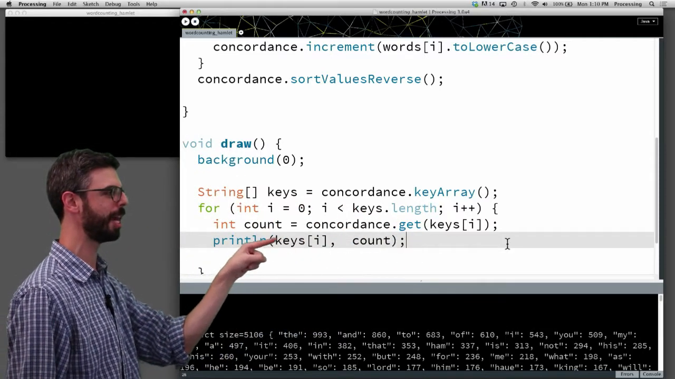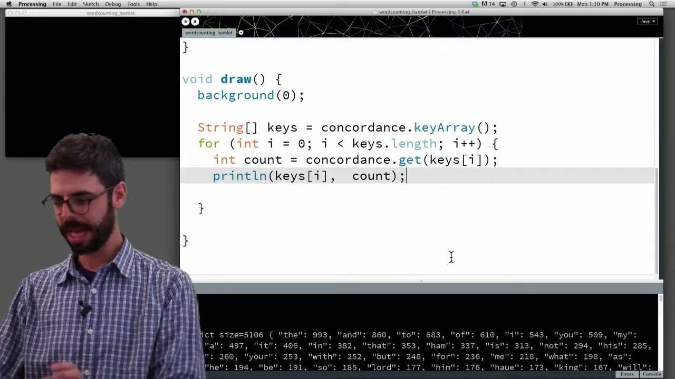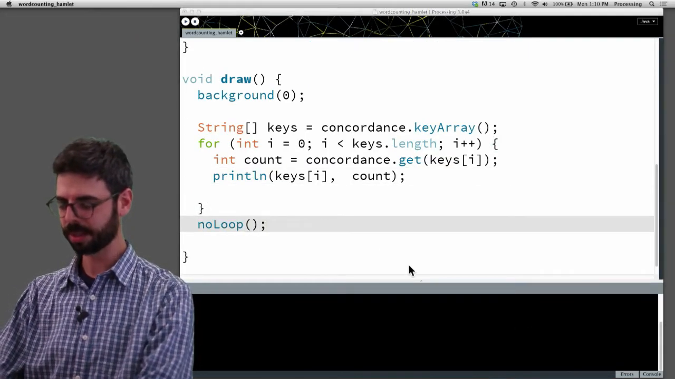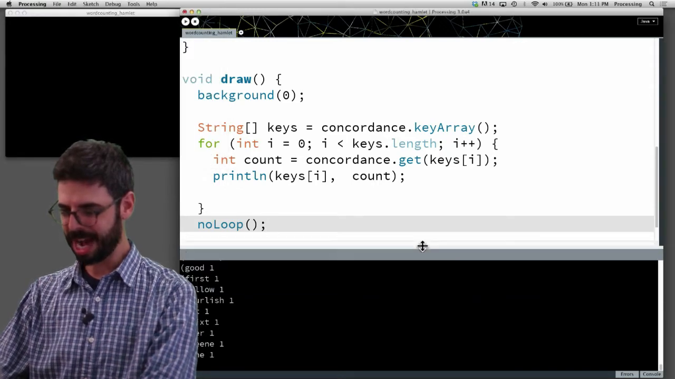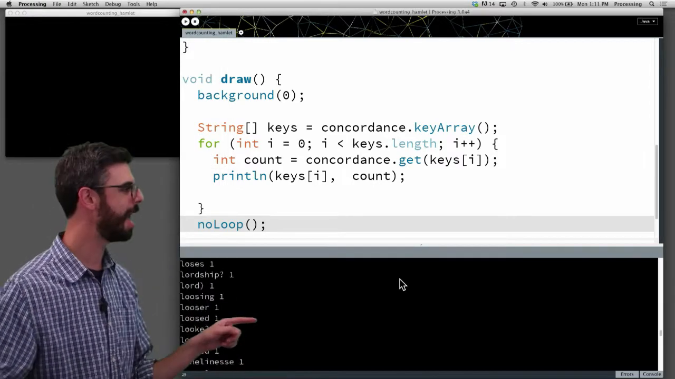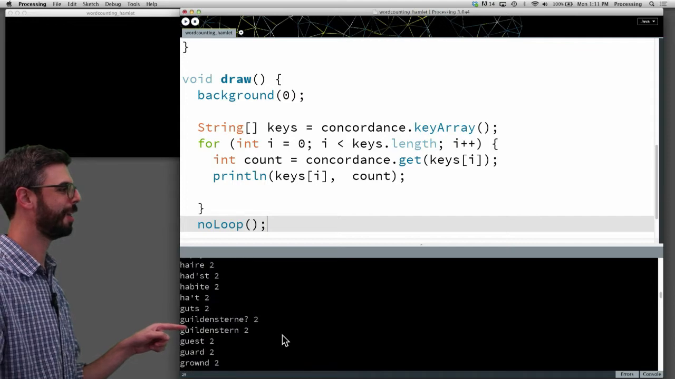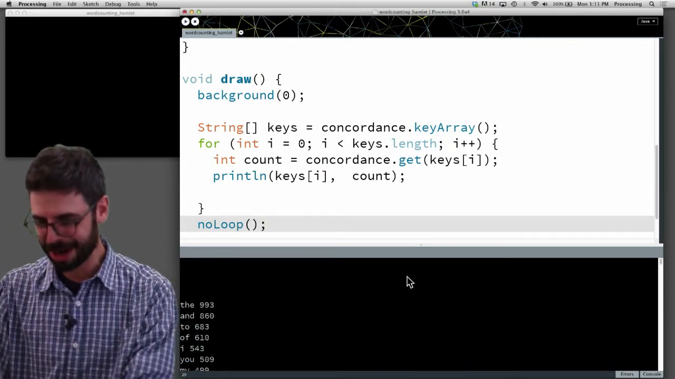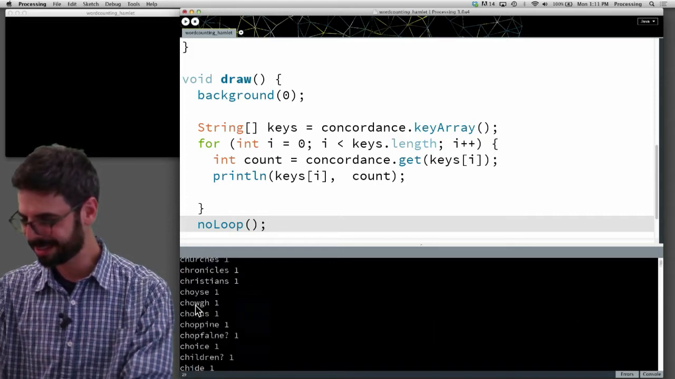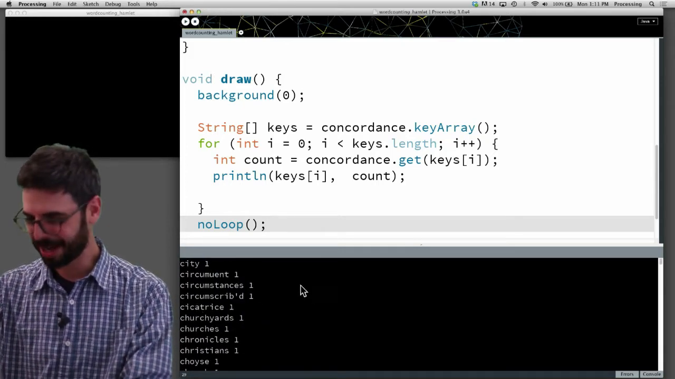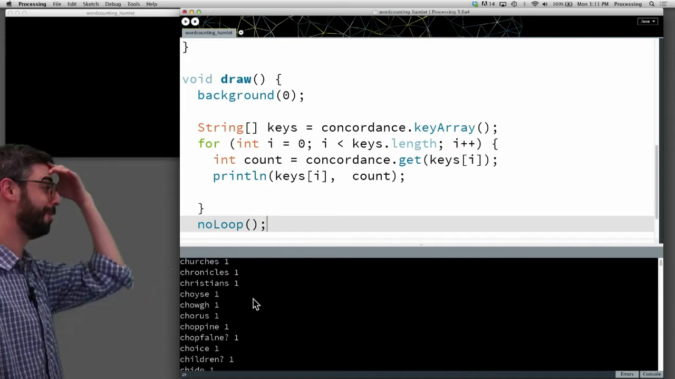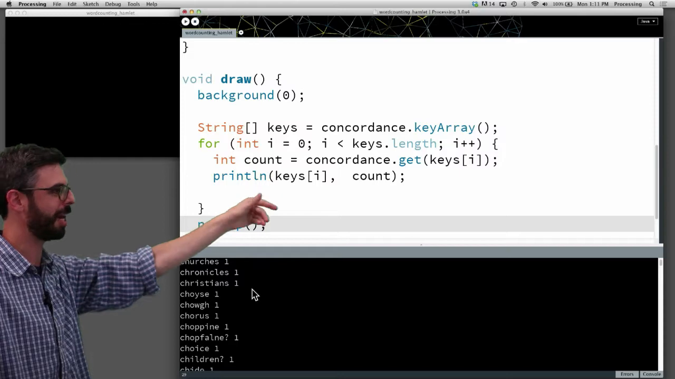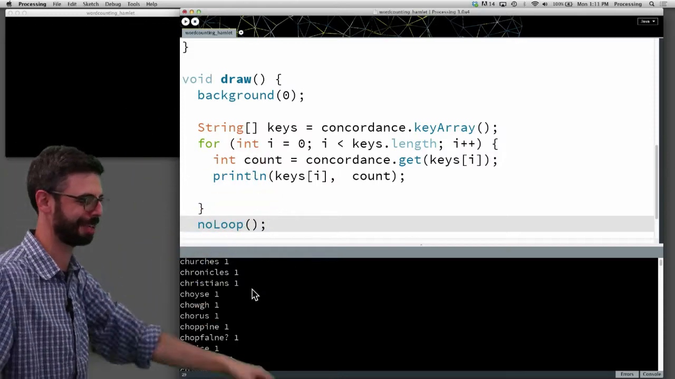So if I were to just say print line all the keys and their counts, and I'm going to say no loop, so it only does this once, we can now see that I've got everything here, and if I scroll all the way back up to the top, we can see, there we go, oh, I lost some of the console. Oh well. Anyway, you can see that this is a way of iterating through the entire dictionary and getting every string associated with the count.